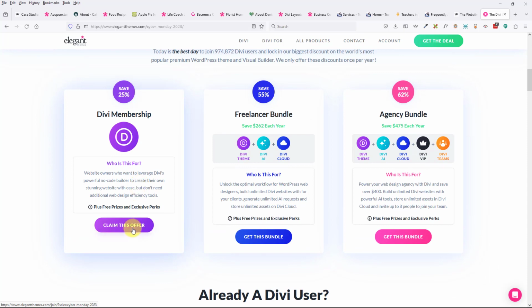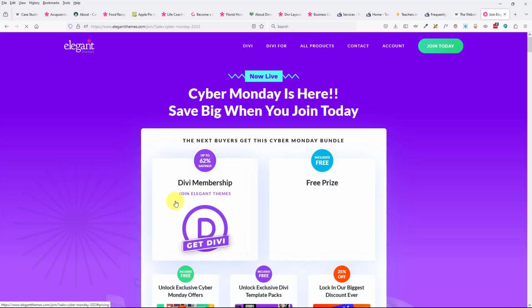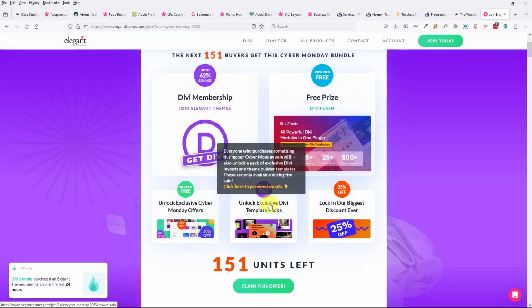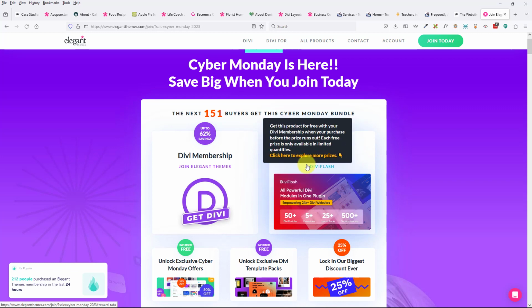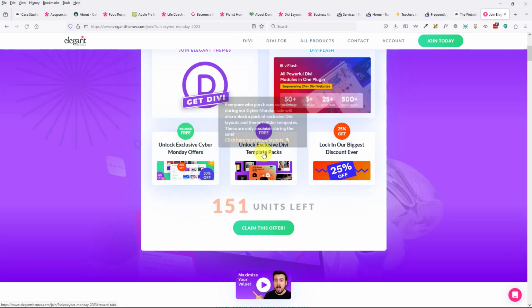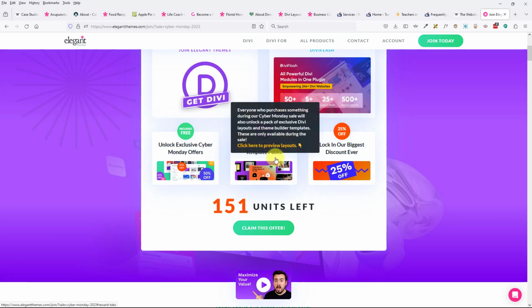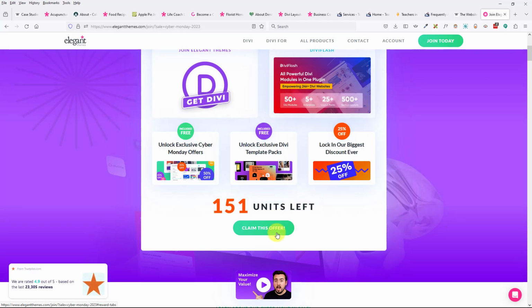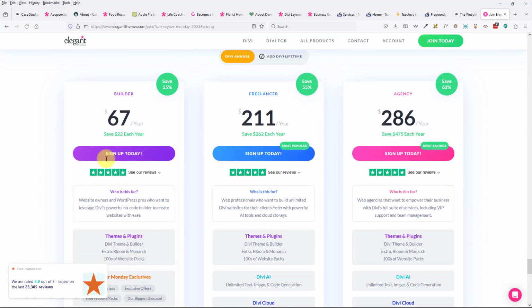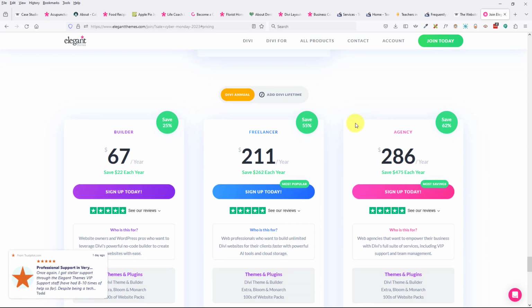So you would click on claim this offer, and then during their sale, you're going to get some kind of free prize. So this is the free prize you're going to get, along with some other stuff. You would click claim this offer, and then here again, 67. The freelancers more, the agencies more. This is by the year, right? 67 a year. That's why I'm saying you don't need to spend this much money every year.